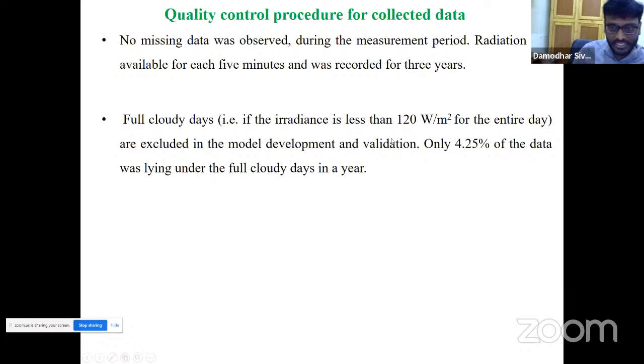It may be less than 100 watt per meter square. From that, we cannot generate solar power output. So what we did is, because we are modeling the solar power output, we excluded that data in the model development. In the paper writing or journal writing, we have to mention these things: what data we excluded.